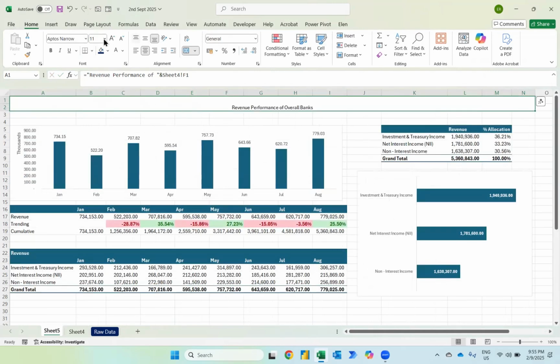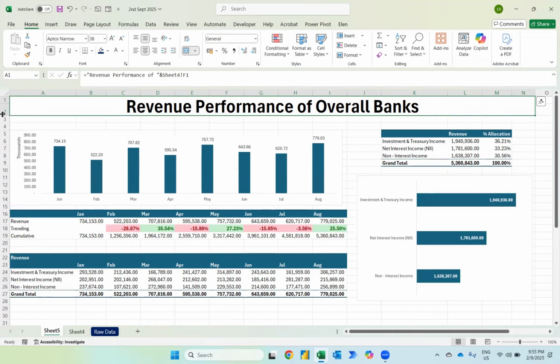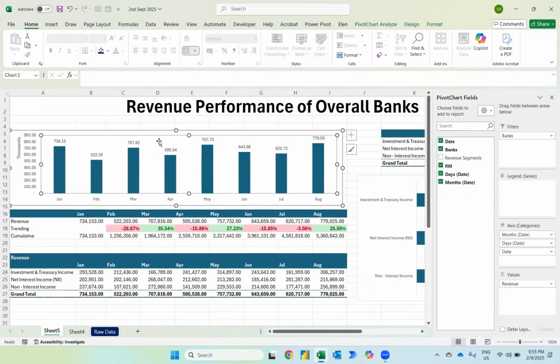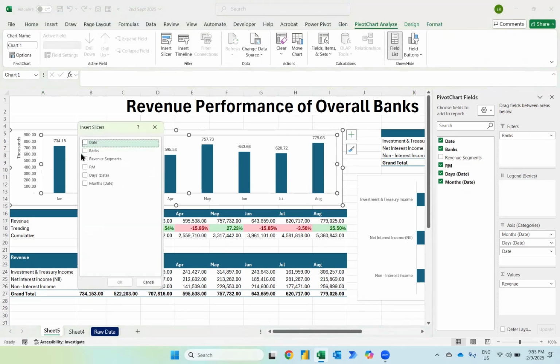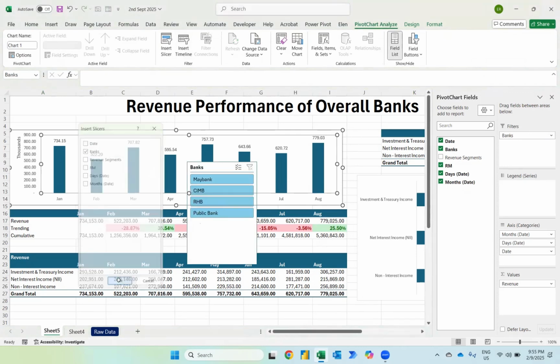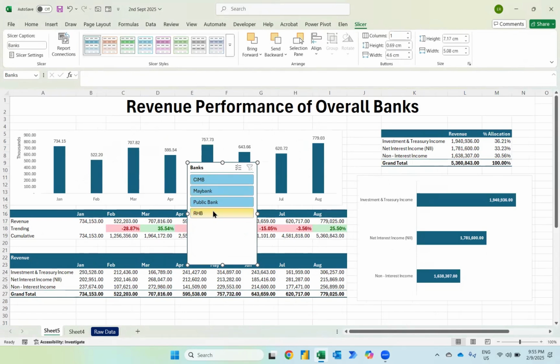And I want to align middle, put the size of 38, and actually I want to make it bold, and I just want to adjust this accordingly. Alright, now it looks better. And what I'm going to do is go to pivot chart analyze, insert slicer, and I want to insert banks. I press OK, and there you go. So of course we have 4 different banks. I'm going to put here 4.